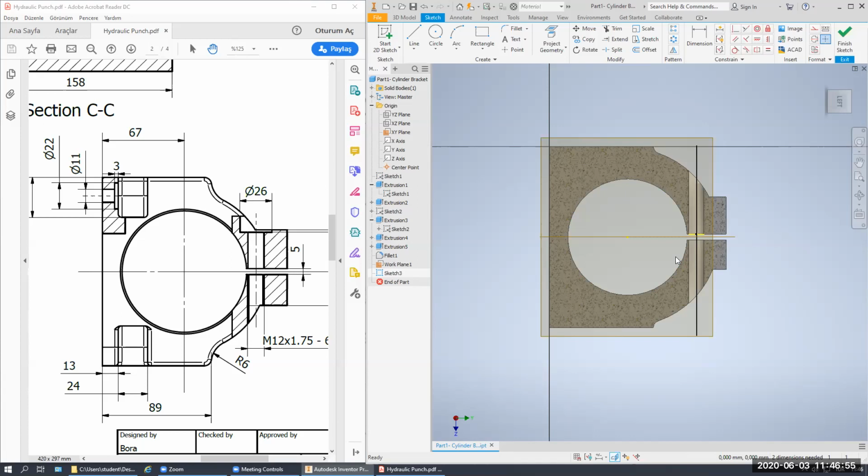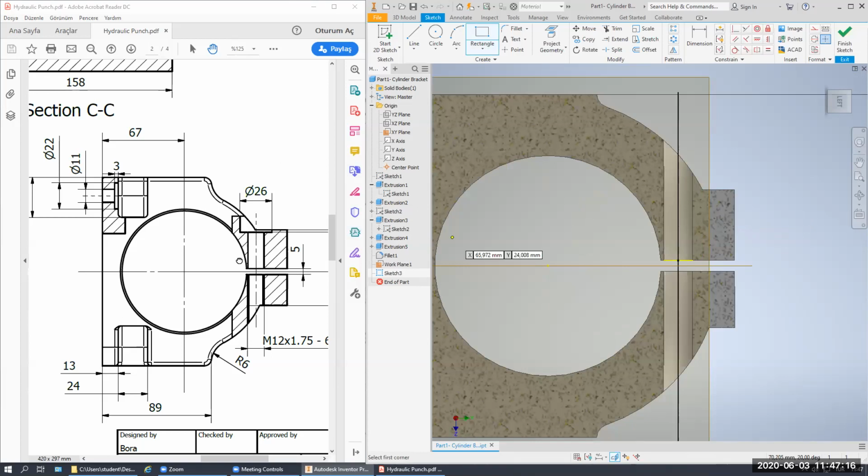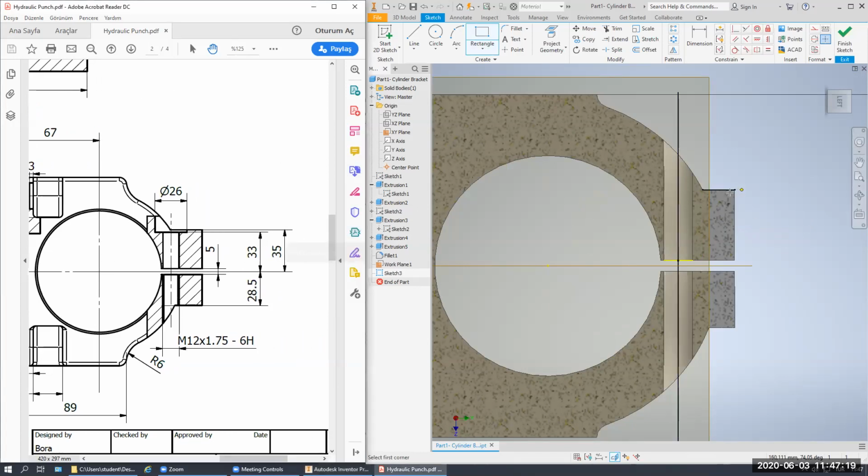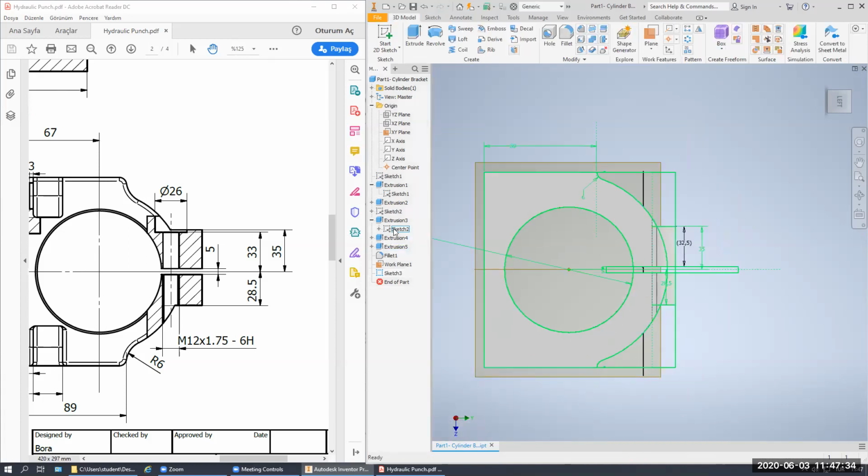Okay, the next thing, what I need is this one. I will just create the hole feature. For this, I have a 35 millimeter. The distance from here to here is 35, 19. I have a mistake. 35 from the top side.